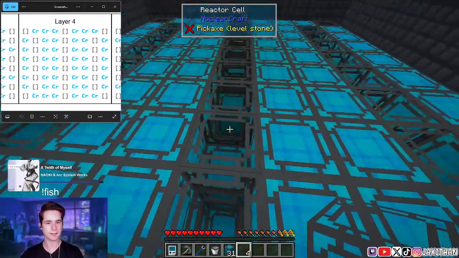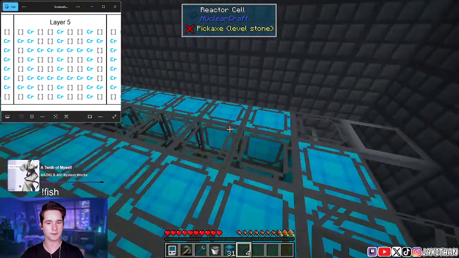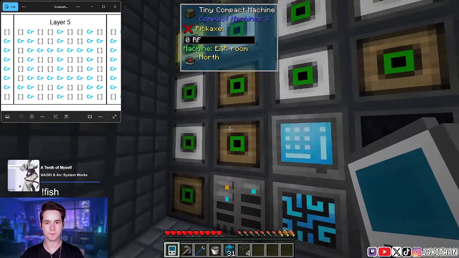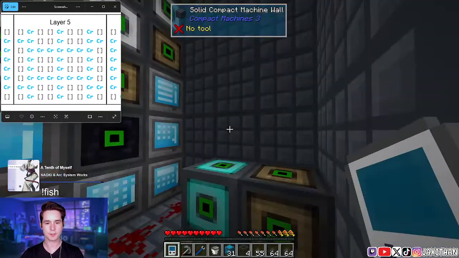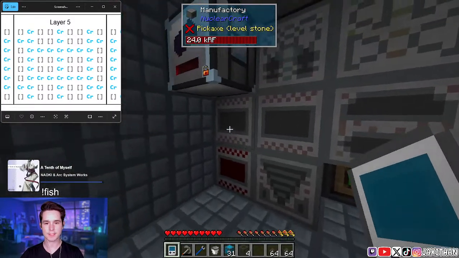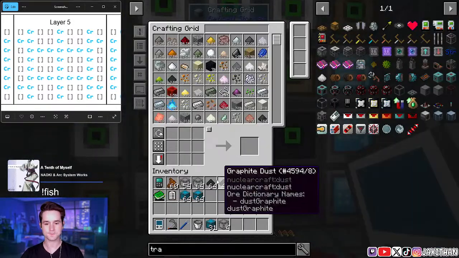Okay, that's this level. Yeah, that's that layer. All right, layer 5. How is the pulverizing going? Oh, so much. Very nice. You are turning straight into graphite dust. There we go.